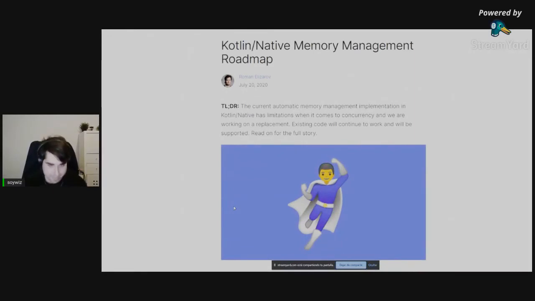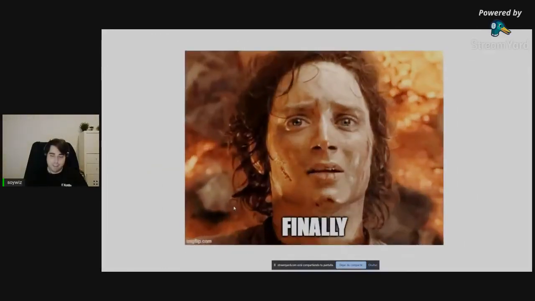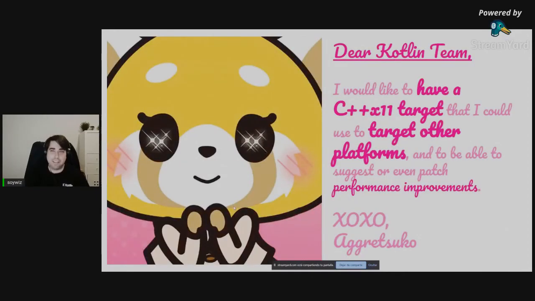And well, at some point there was this post about a new memory management for Kotlin Native. Finally. I really think that the current memory model of Kotlin Native is preventing performance, at least in KorGE, and is a bit complicated. So yeah, I totally wanted this to happen at some point. And this is something I would really want to have: a C++ target instead of having a Kotlin Native target that uses LLVM. I would like to have a C++ target whose source code I could see.